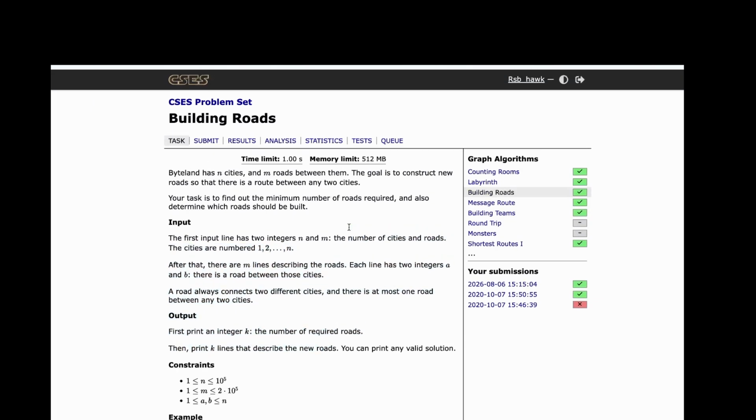So let's read the problem statement. This is Building Roads. Byteland has n cities and m roads between them. The goal is to construct new roads so that there is a route between any two cities. So what we have to do in this problem is, we have n cities and we have m roads between those cities, right? The goal is to construct new roads so that there is a route between any two cities. So you pick any two cities of that state, Byteland, and there is a route between those two cities which you have picked.